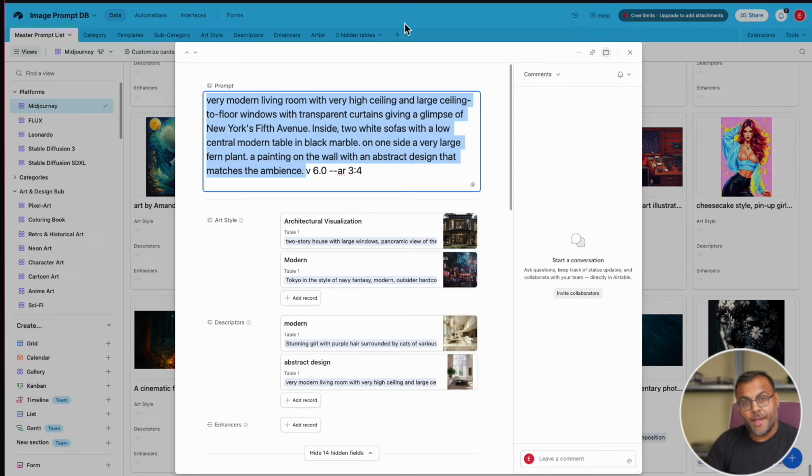Okay, now we're going to try an interior design prompt. The key elements are that we can see New York's 5th Avenue, ceiling to floor windows, two white sofas, and a low central modern table with black marble. It's a relatively long prompt. There's a lot of elements here that need to be taken into account. Let's see how the models perform.